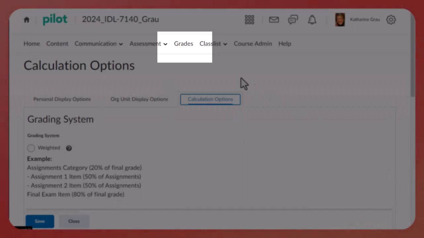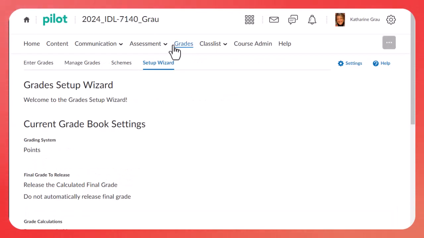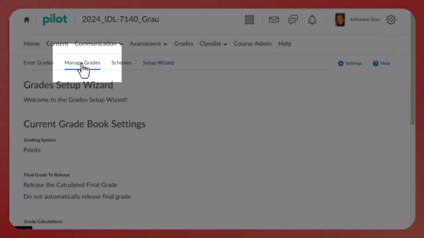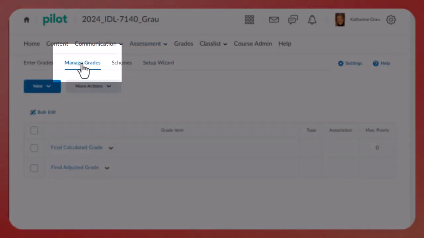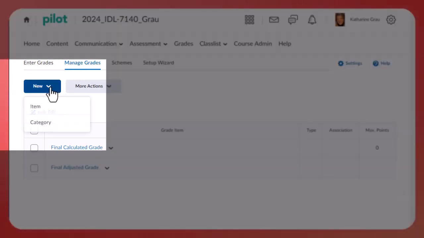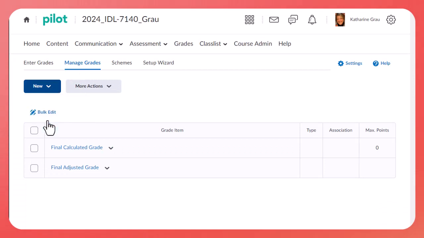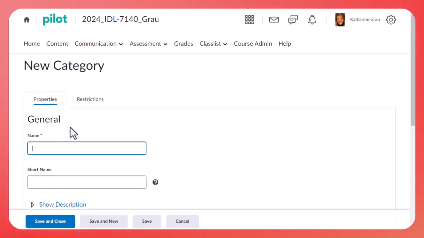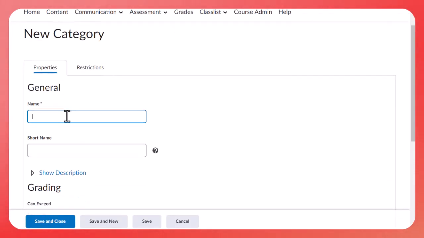Right. So now we're going to go back to grades and select manage grades. What we are going to do is add category folders. So what you'll do is select new and category. And there, this is where you will name the categories for your grade. So here I'm putting week 3 and saving and closing.